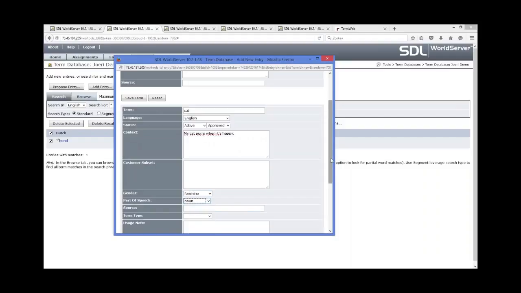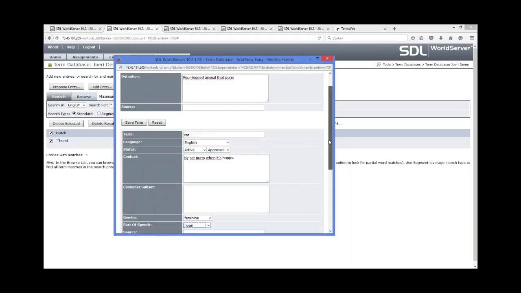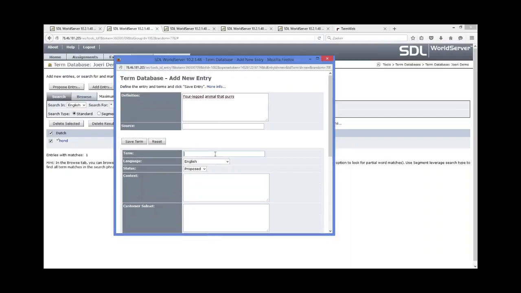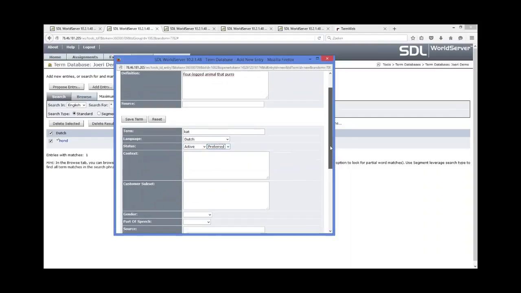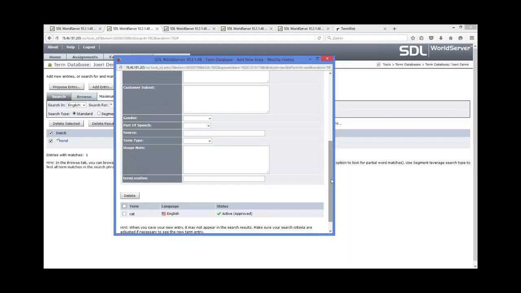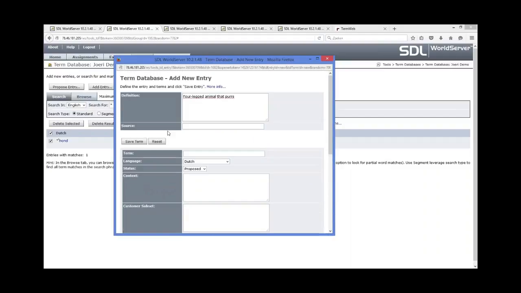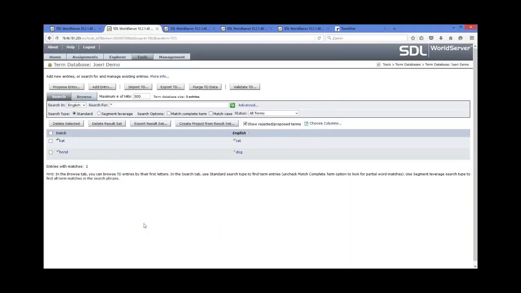So it's again a noun, etc. So you can specify whatever metadata that you think is suitable. Let's add a translation as well. And let's put this as a preferred translation. And I'm not going to specify anything else, just save this term and save my entry. So we have a new term now with an approved English variant and a preferred Dutch variant.